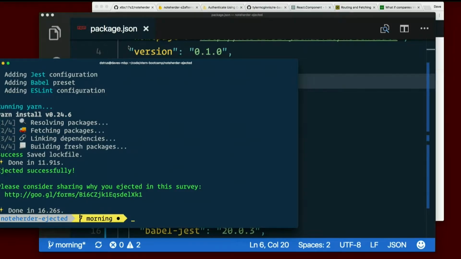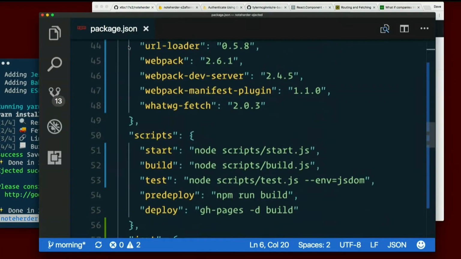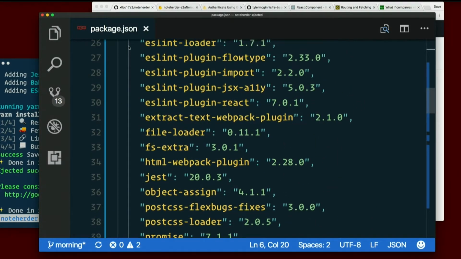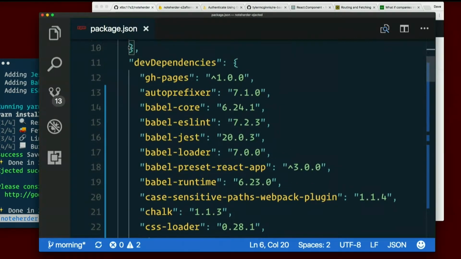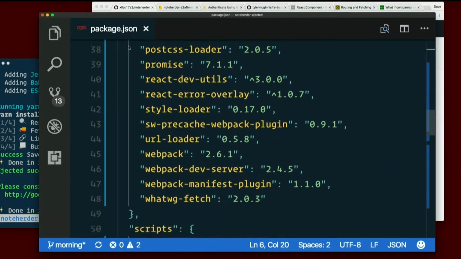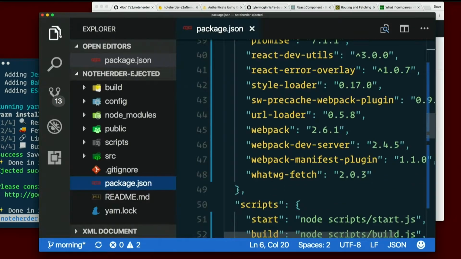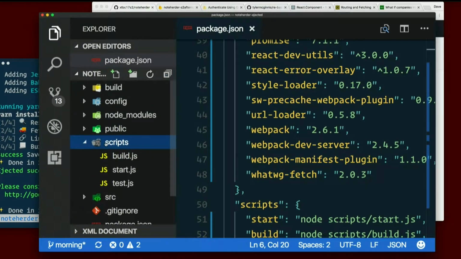So let's have a look at our package.json now. And now we see our dev dependencies got a little longer. So now we're seeing some of what it was doing for us. And it added 2 new folders: scripts and config.